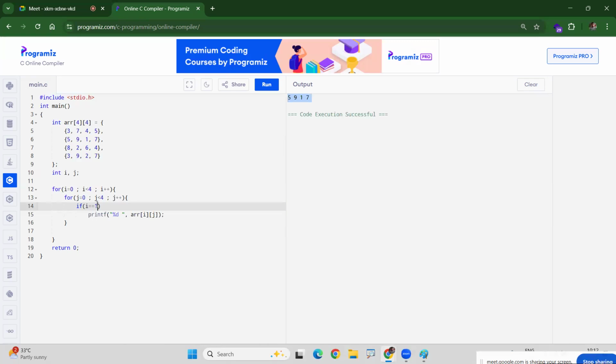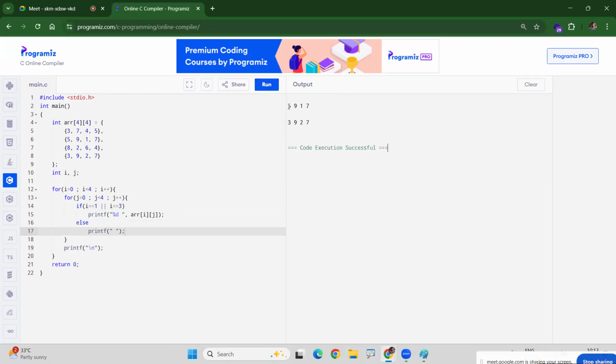Or the last row I want to print. i equals 3. 3 means what? The last row. Side by side. But here, after the loop, we know already, printf next line sends the control to the next line. If it is not, then what do we need to print? This one we also already discussed. A space you need to print. Look at this, only that first row.